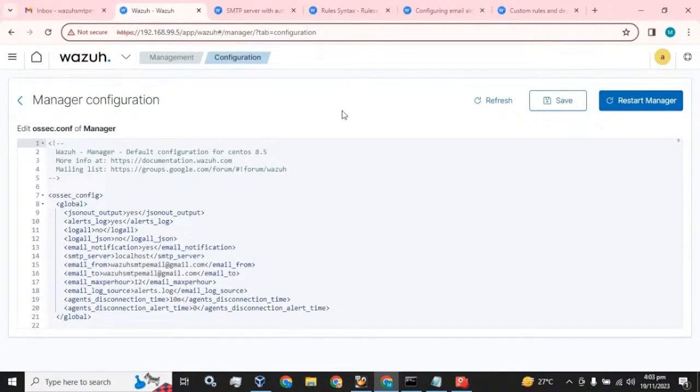With some new configuration, a new topic of Wazuh email alerts based on rule IDs.